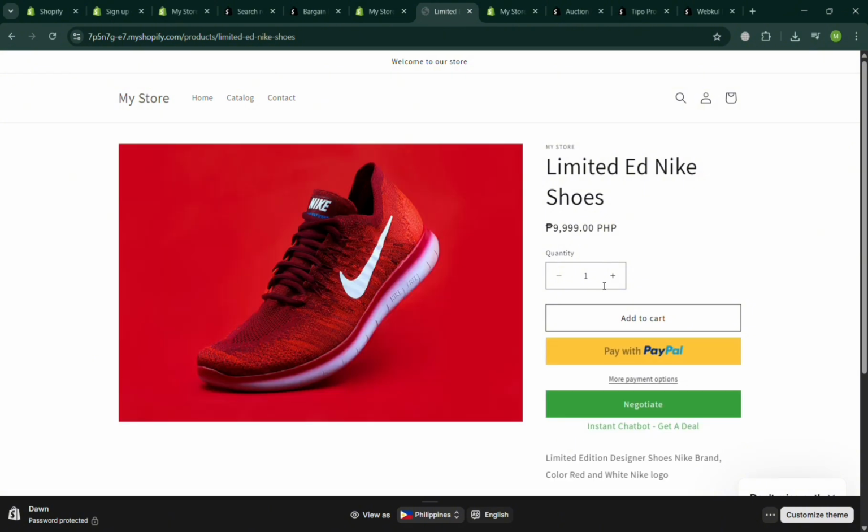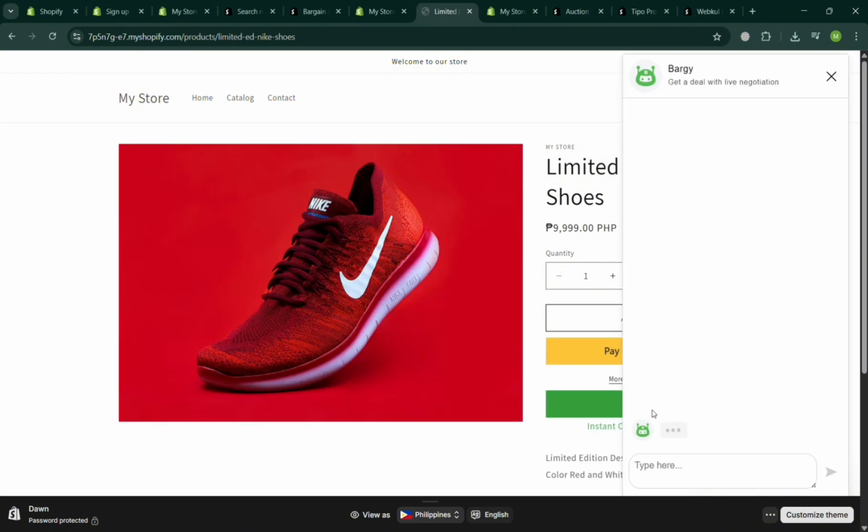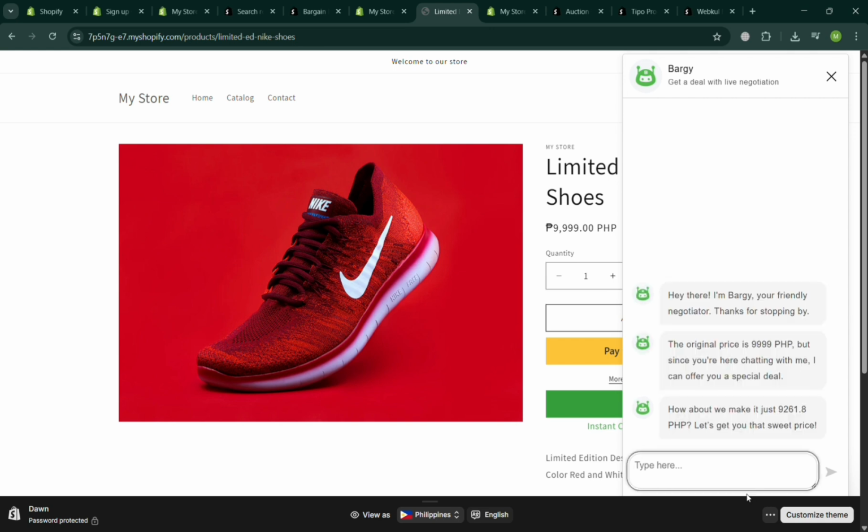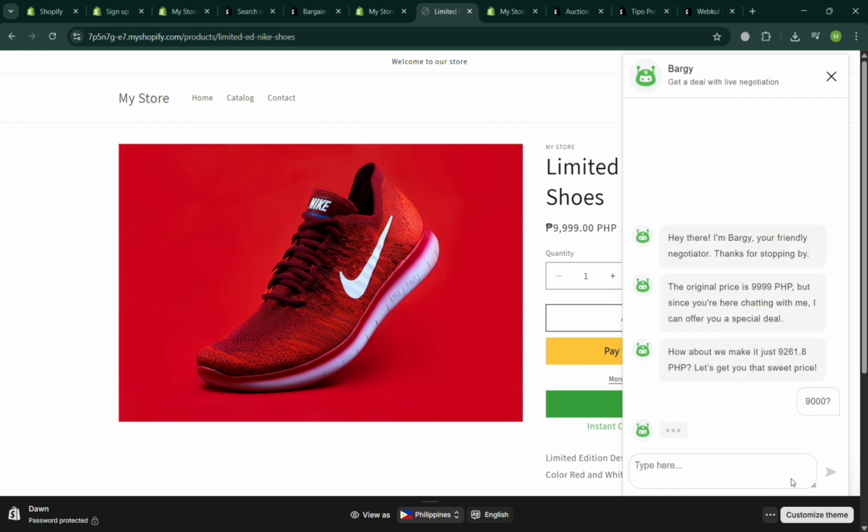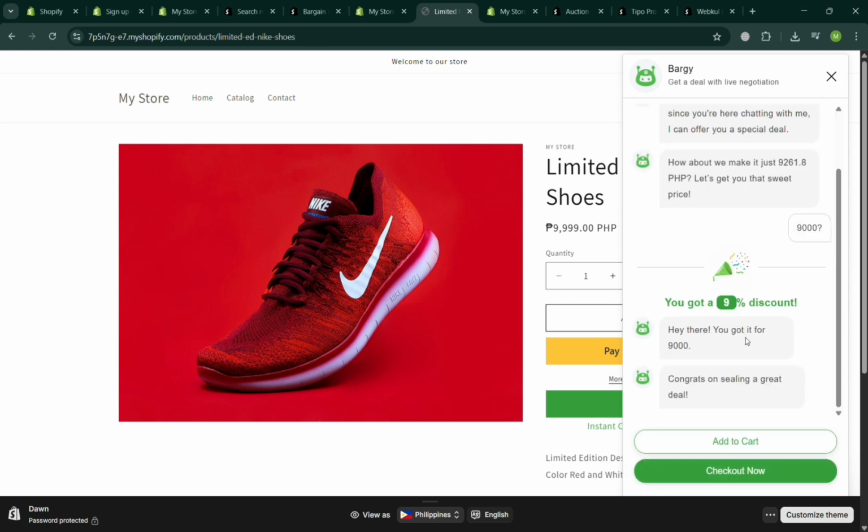You should see on the right side panel the negotiate button, and by clicking on it, you should be able to see the chatbot on the right side panel, and it will give you an offer, including the original price and also the discounted price. You could also enter your discounted amount or your bid. For example, I'm going to enter 9,000 instead of the discounted price. You should be able to see the result, which is that we got the 9% discount, and we have the option to add to cart or just check out now.